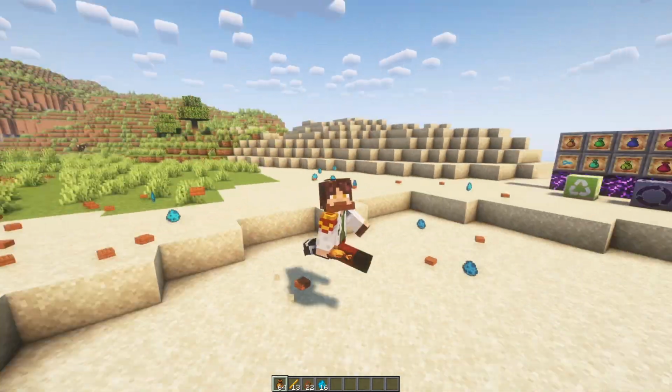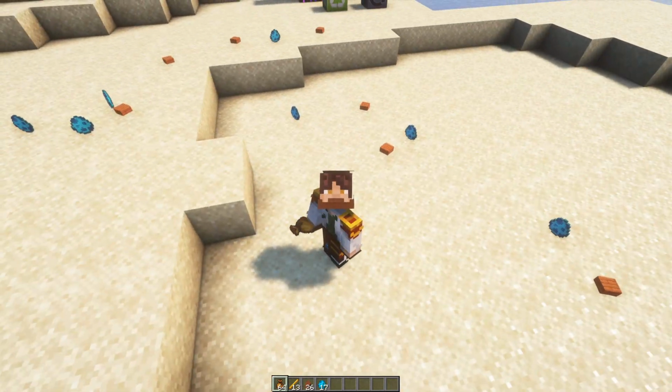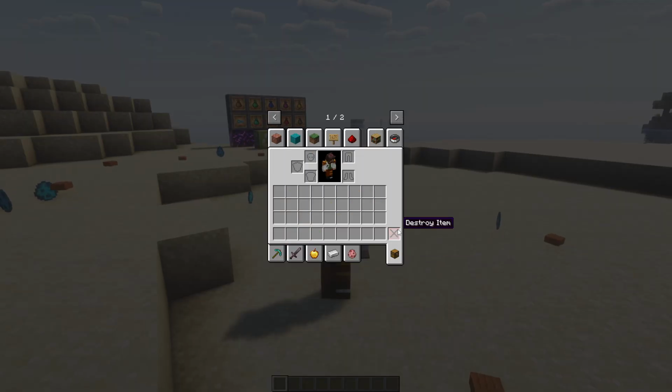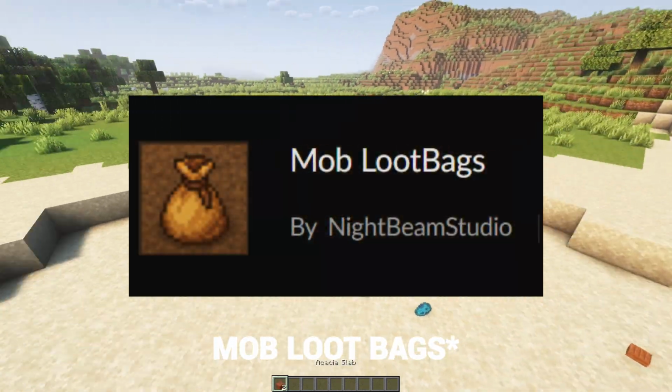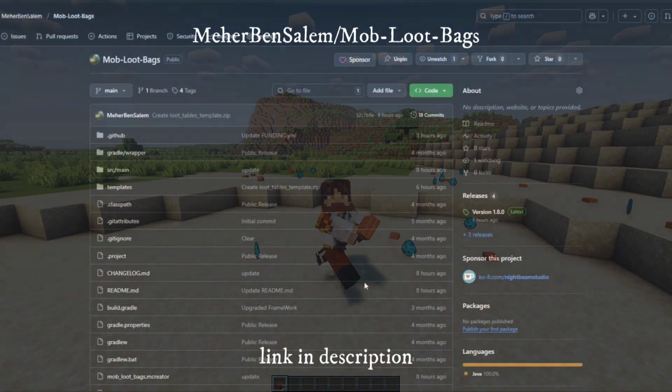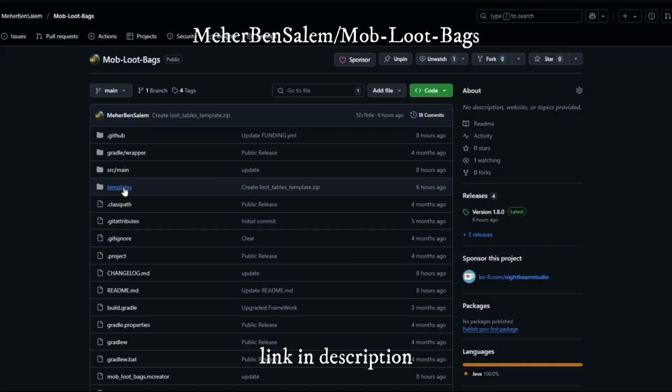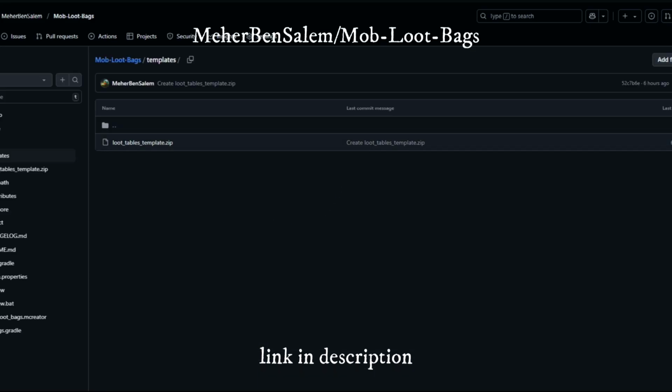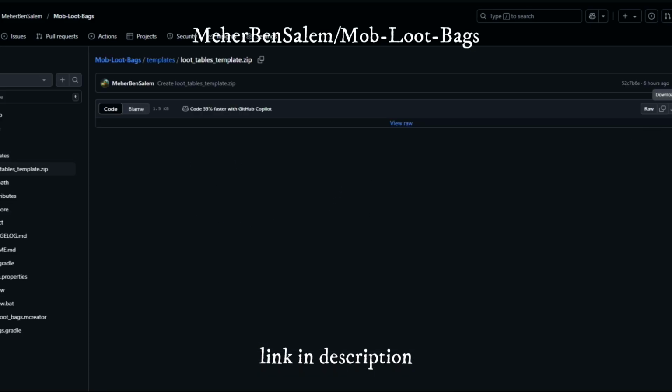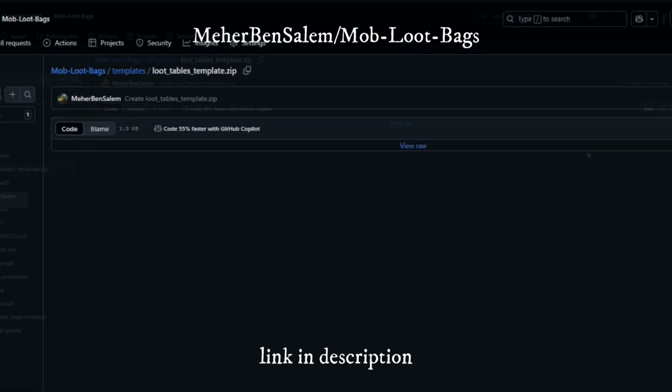So this is a quick tutorial on how to create your own custom loot table and use it in the Mob Loot Table mod. So first of all, you'd wanna go to the GitHub page, and then you're gonna click on templates. Then click on the loot table templates, download that file.